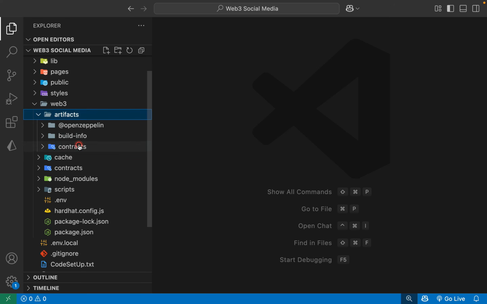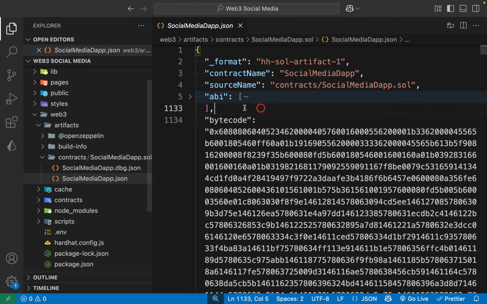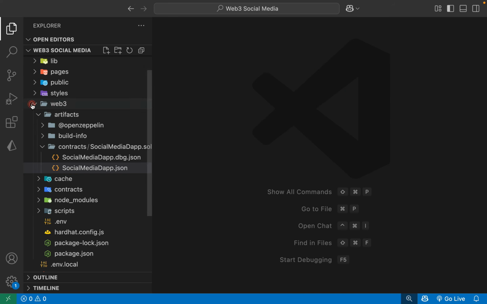Inside the artifact, I can come back here, go back to this, and here I have my ABI. So I'll simply select this one, copy this entire portion, cut this one, close this one.